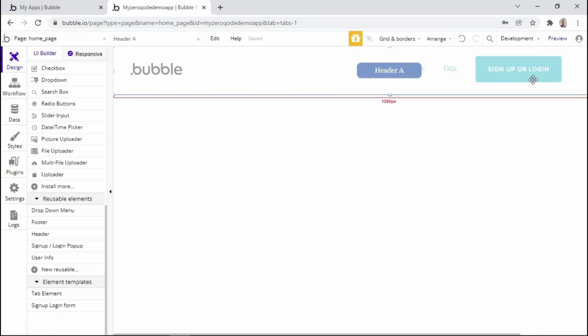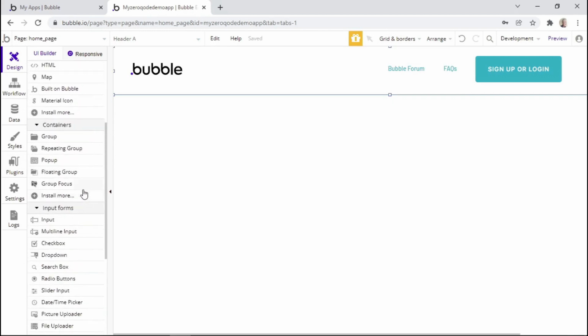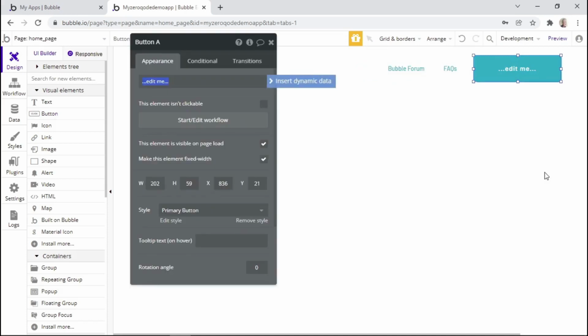And then we want to add an element that will show when the user is logged in and will also be used to show our drop-down menu. So we can either use a button or an icon. But for this example, let's try to use a button. So we'll click on button and then drag it on the screen. And then we'll try to cover this sign up or login button. And then we'll say profile.